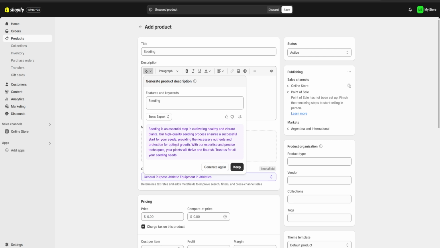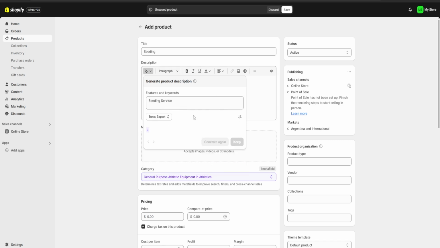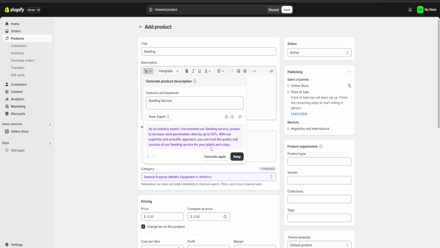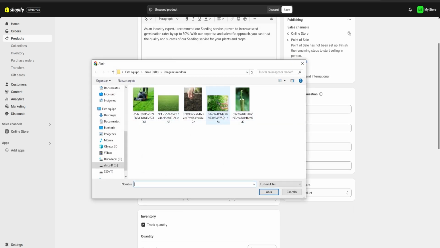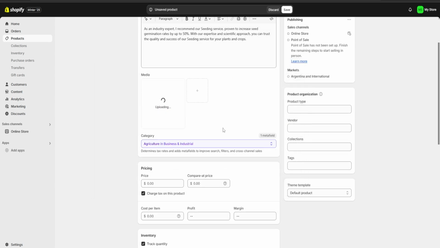For example, since I put only seeding, the description is a bit off, so I'm just going to put seeding service. I'm going to click on generate again, and here as you can see I have a better description for my product. I'm going to click on keep, and here for media we're going to click on upload new, and we're going to choose an image for our product.